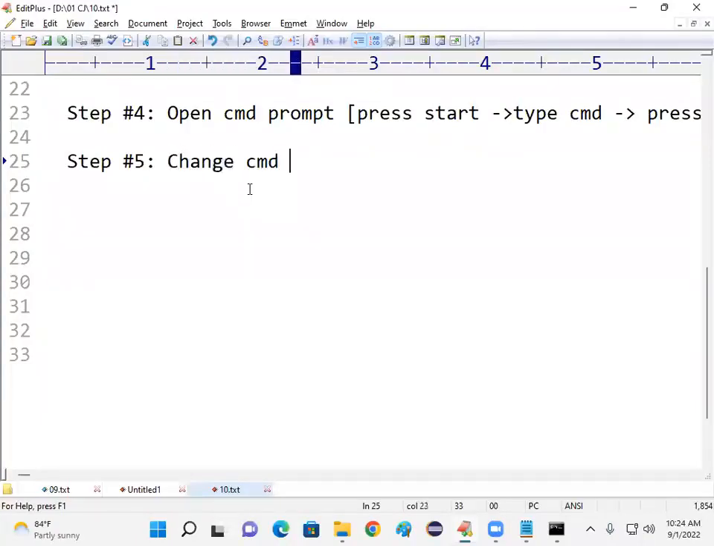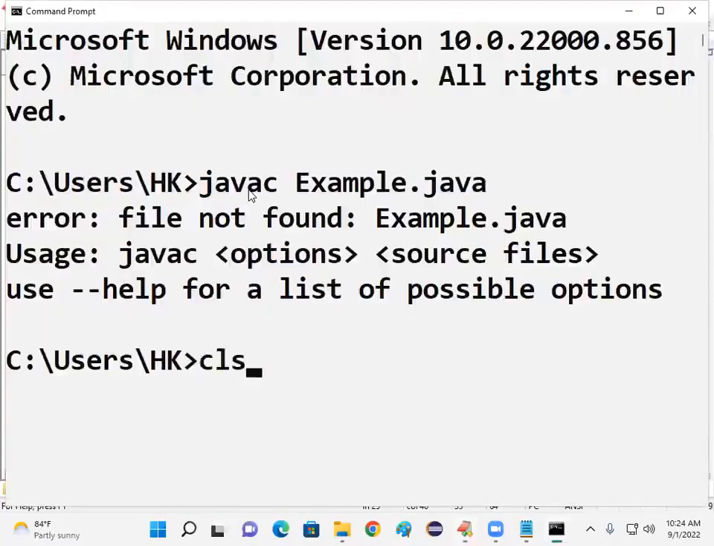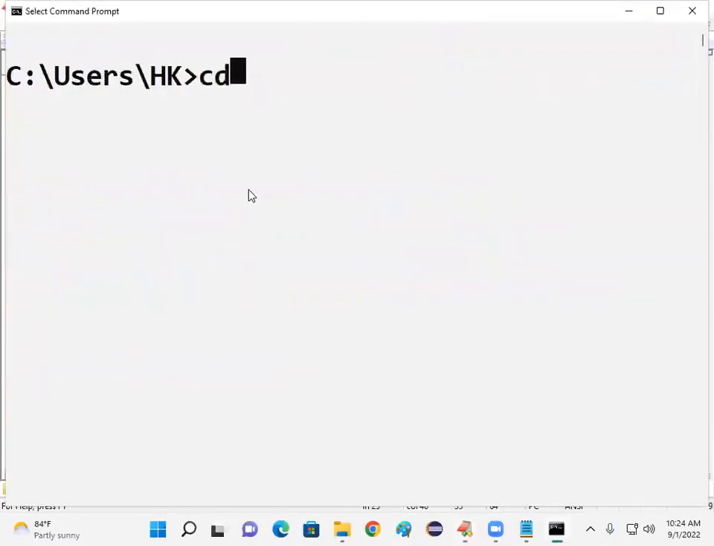Change command prompt path to project directory. How to change it? Change means what? Change directory. CD. CD can change the directory within the drive.